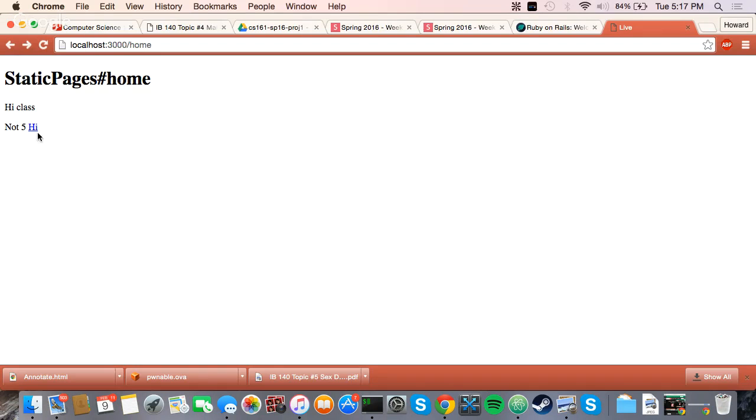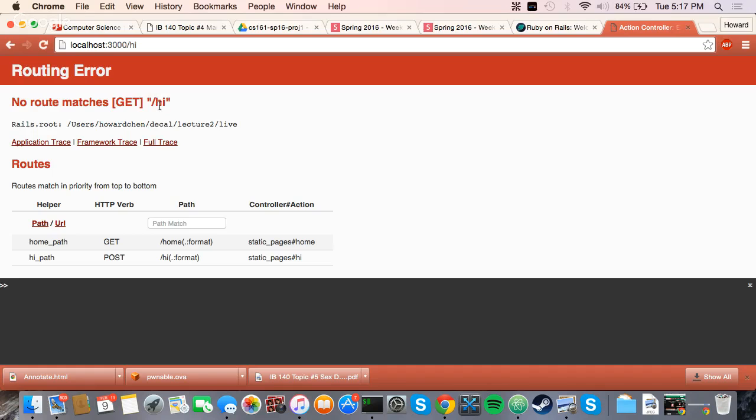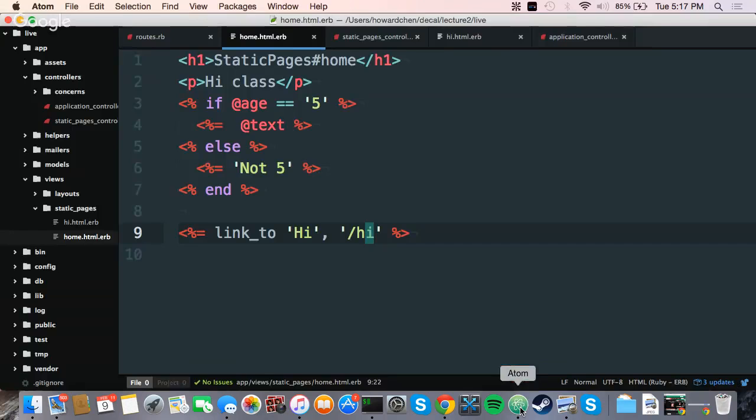And if I refresh this and hit this, I'll go to /hi. I didn't fix the routing error because I'm still making a GET request. But you see, that's how I can just pass in strings, and Rails will generate me the correct link to go to.